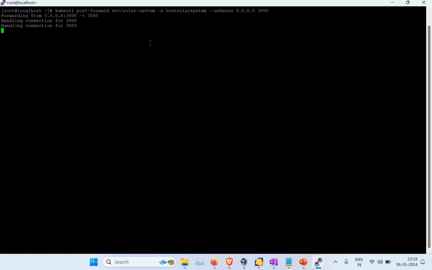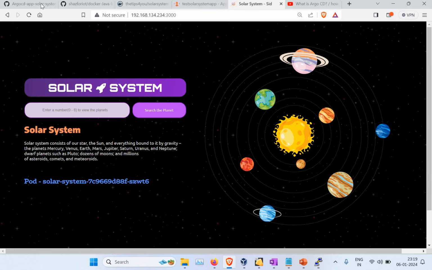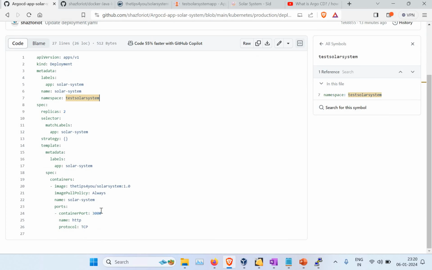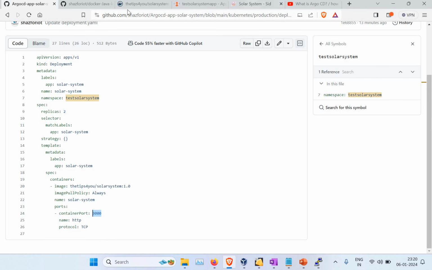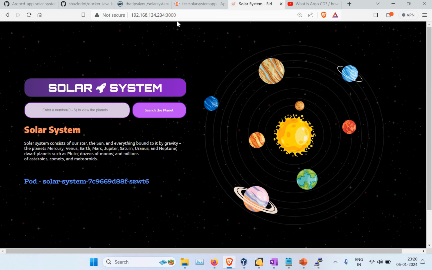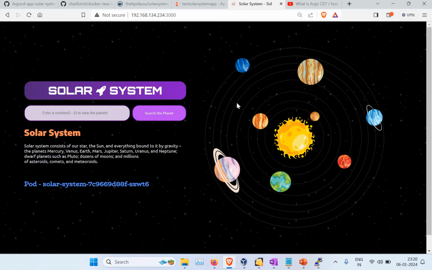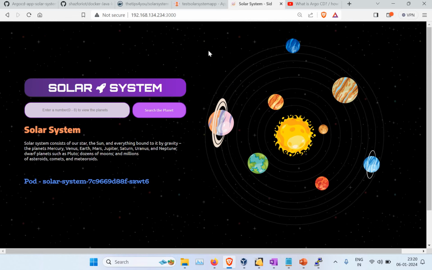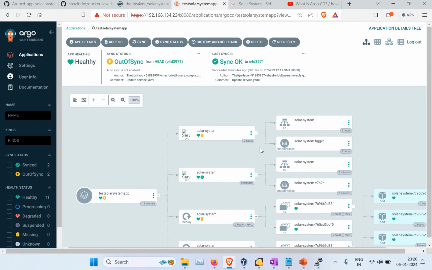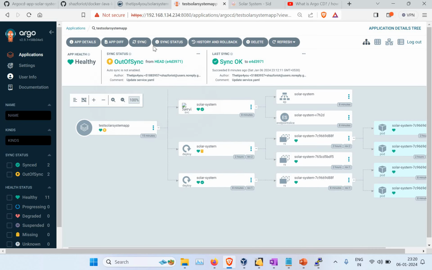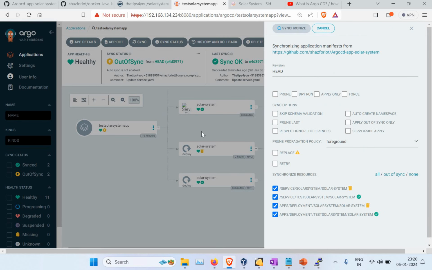As we are using port 3000, how do you know which port is being used? If you go here, you can see the container port is 3000, so we are port forwarding to 3000. Once you do that, you can use your IP address or localhost and 3000, and you can access the web page. Now if you go to the sync, I think it shows some things unsynced. You can just sync again if there are any changes.